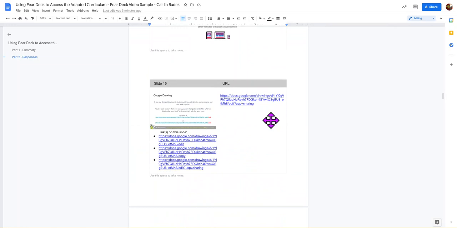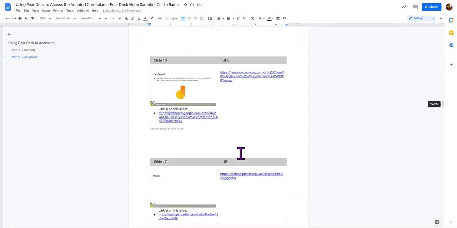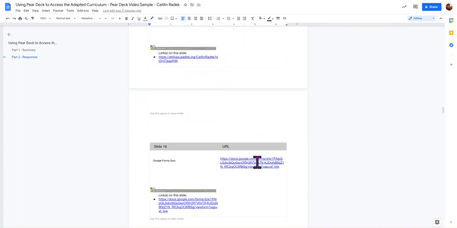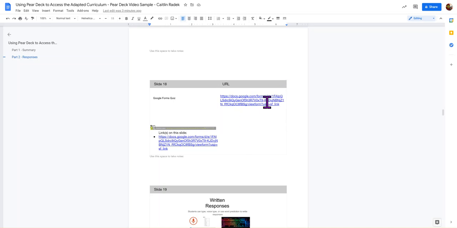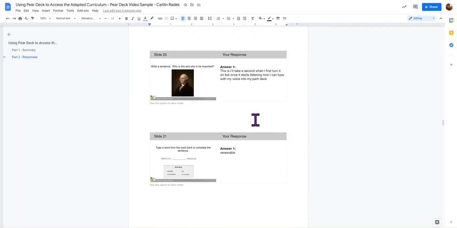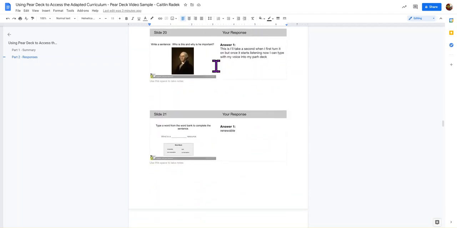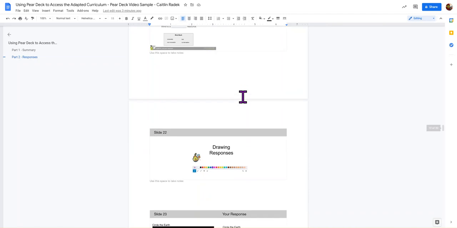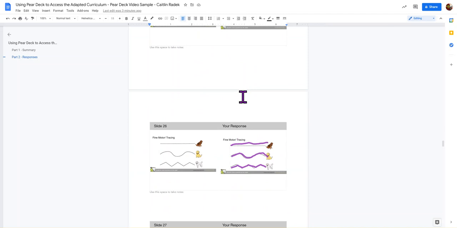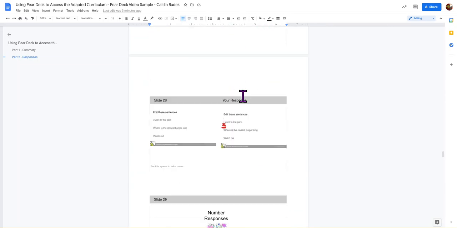We keep going here. And you can see it also publishes links to the different activities that we did. So if you wanted to go back and look at the Padlet or look at that Google Slides presentation, you could click on these links, or go back and do the quiz again. You've got the link there. It will also show our answers here. And go through all of our different responses.